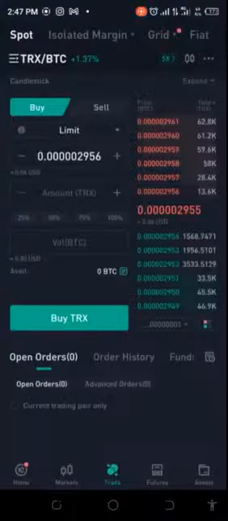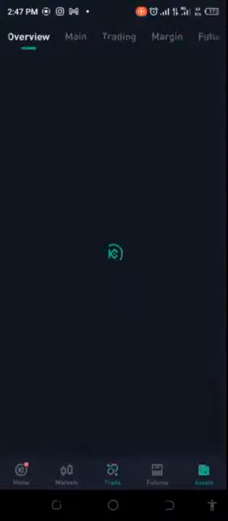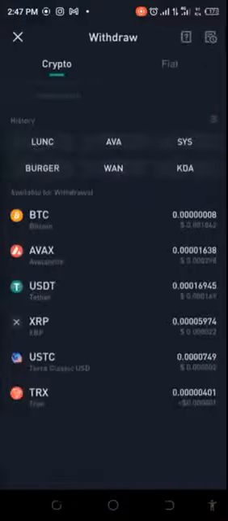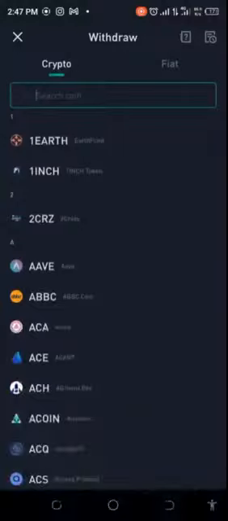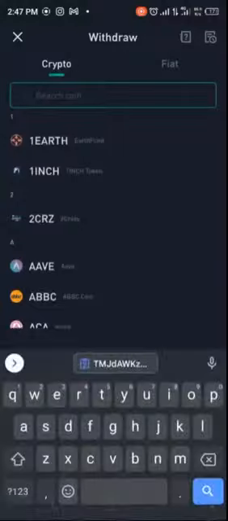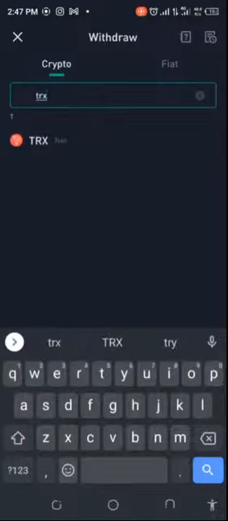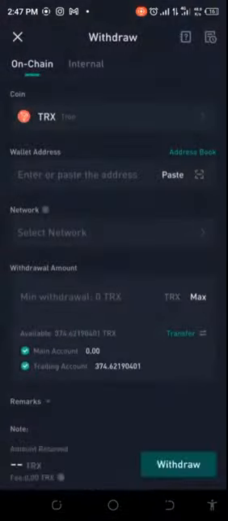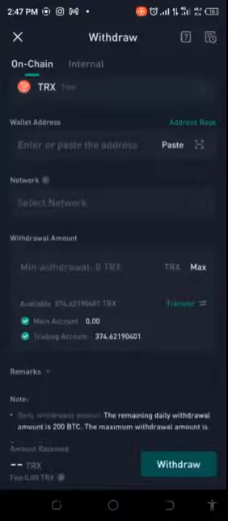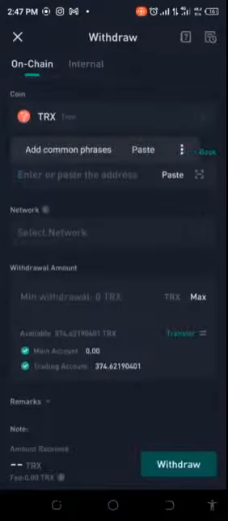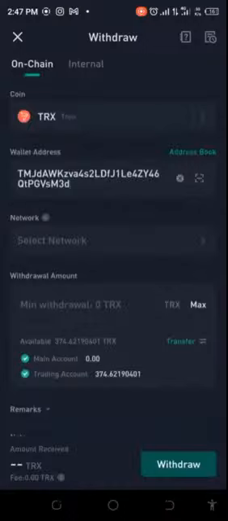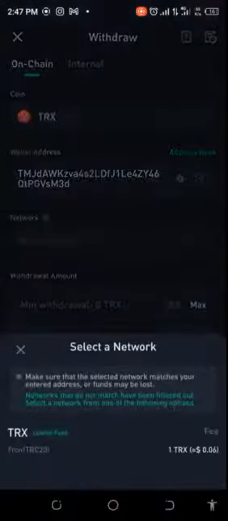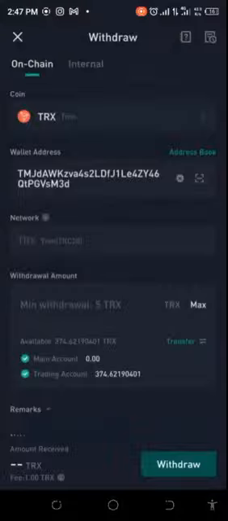Okay, so right now we're just going to withdraw it from here. Withdraw, and it's going to be TRX. You can see it already has highlighted that. Let's put that there. So we have this here. Let's put in the wallet address. Great. And then the network is TRC20. And then we're going to put in max everything that is here.